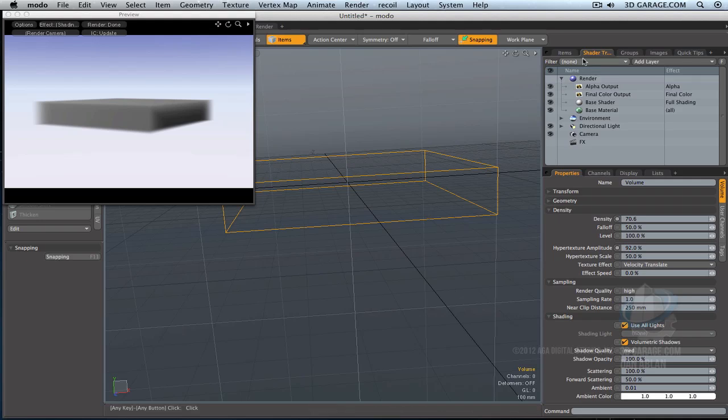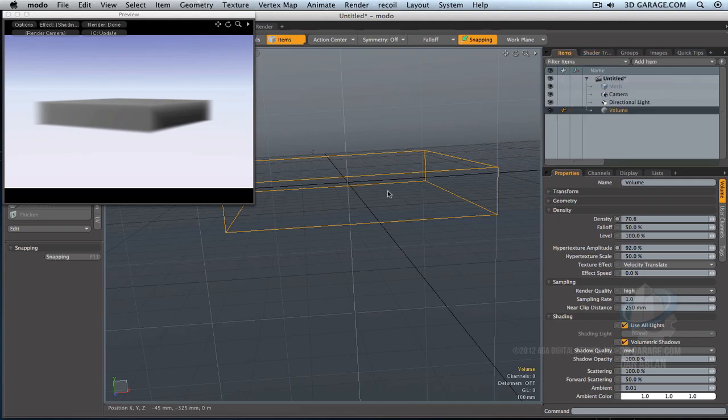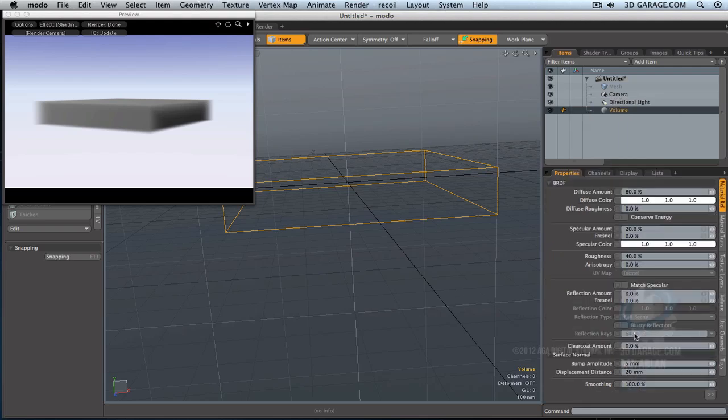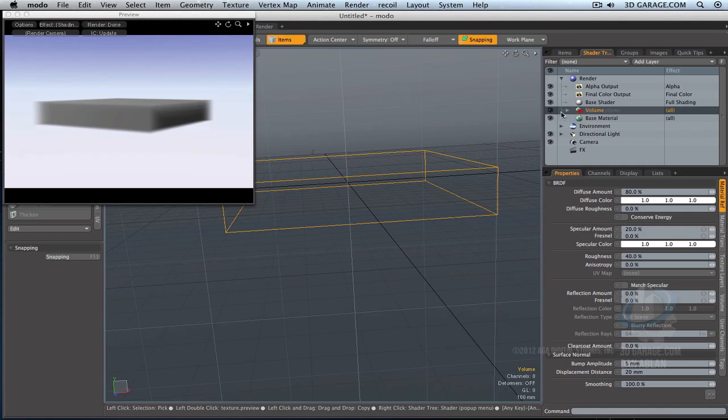Well, we could start working with that, but instead, let's create a material group for the clouds. So I'm going to right-click on the volume, and all the way at the bottom is Create Item Mask. And then when we go to the shader tree, you'll see that now we have a material group for the volume. That material itself is not really going to do us much good.